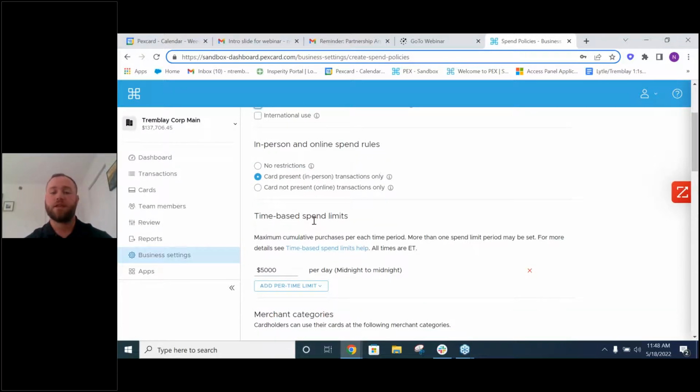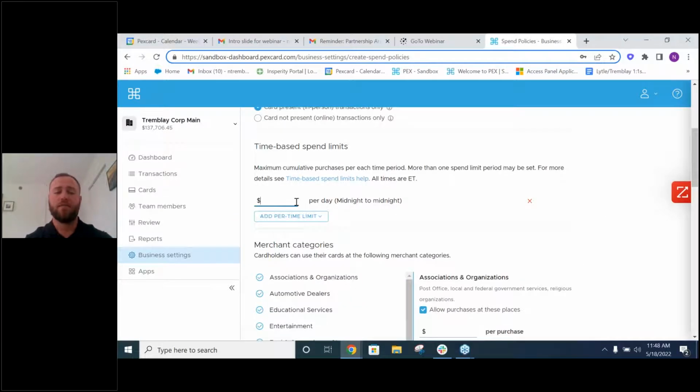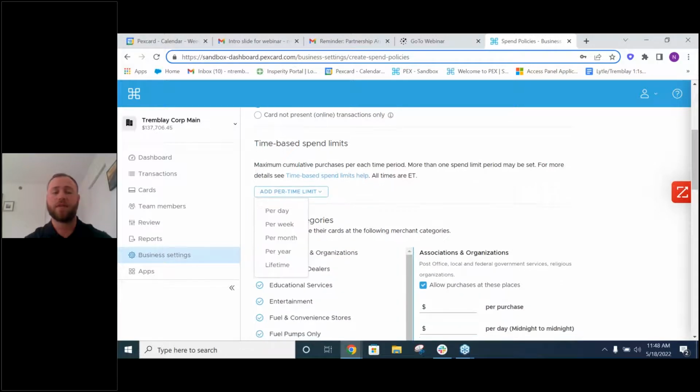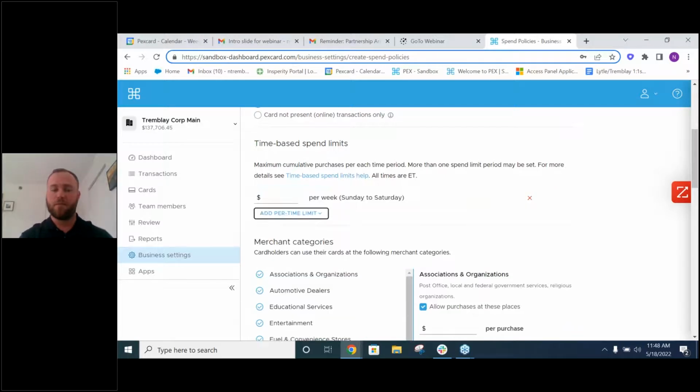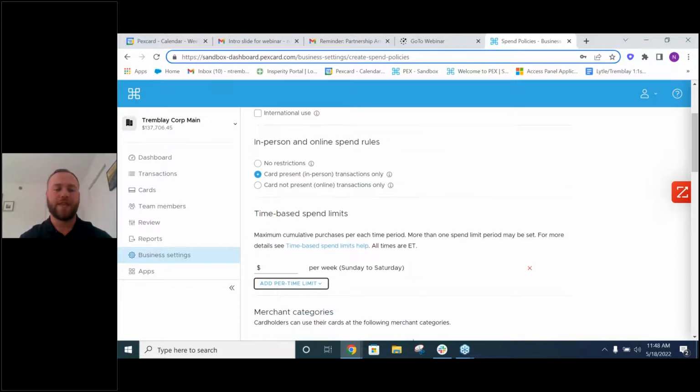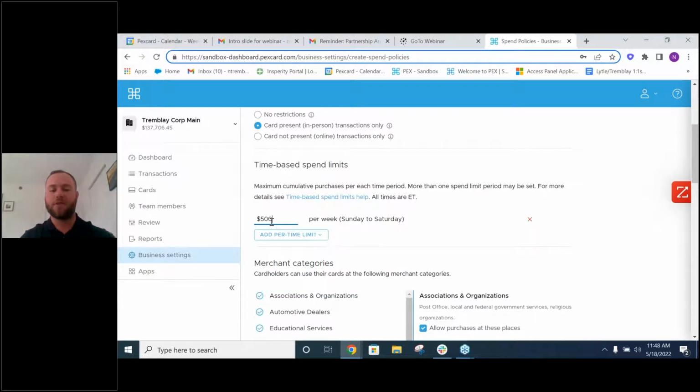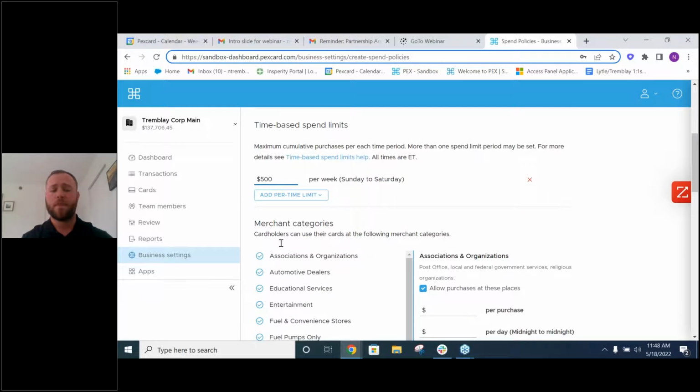We can do time-based limits. So what I mean by that, maybe it's a daily budget, maybe it's a weekly, monthly, yearly, lifetime. However much money you want Nate to spend on a weekly basis, that's how much he can spend. If he goes over that limit, his card's going to get blocked. So for today, groceries and gas, Nathan Ltyle doesn't want Nate Tremblay to spend more than $500 a week.